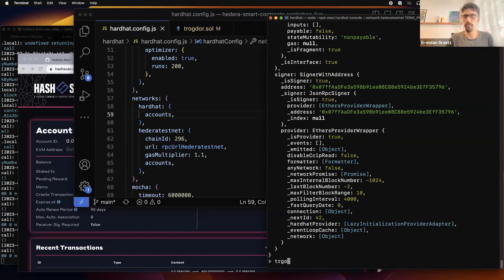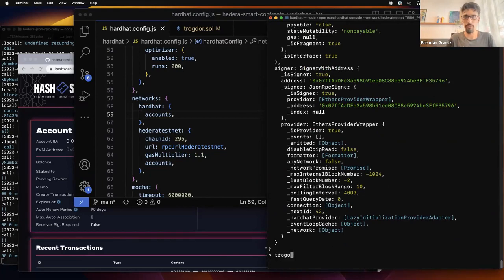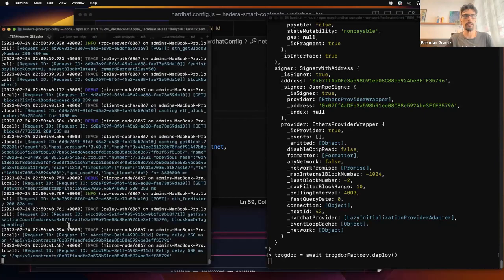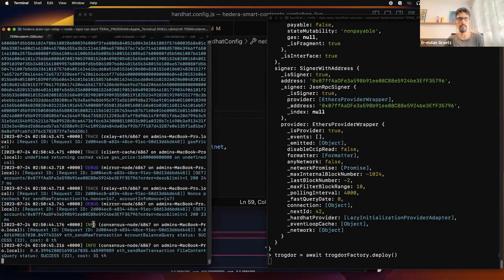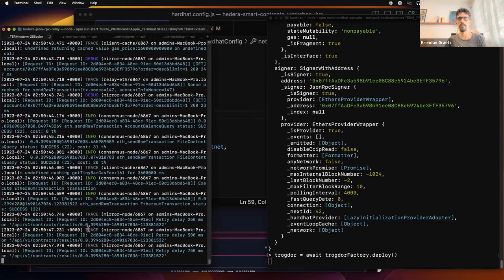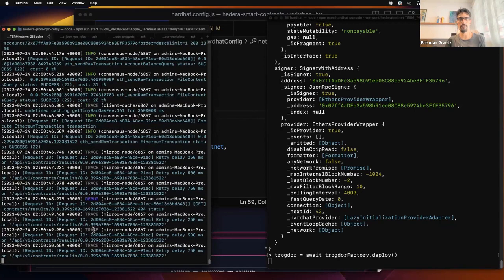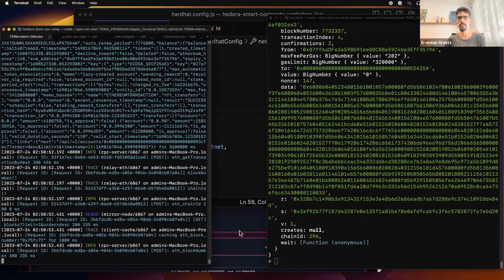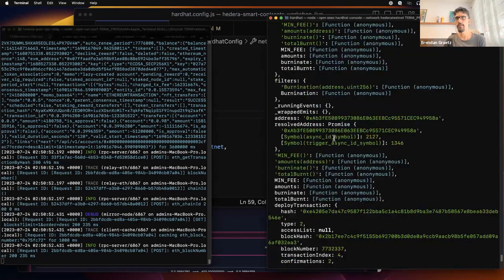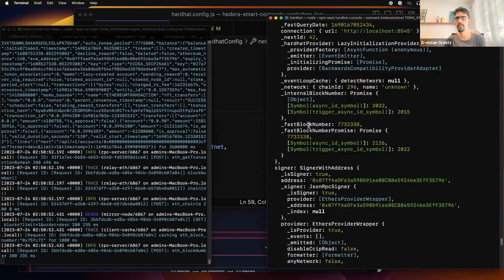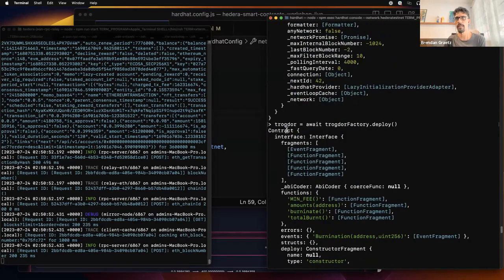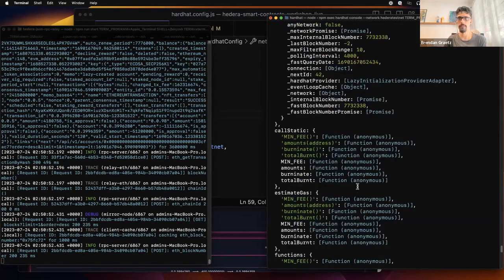So we can just say Trogdor, right? So that's the actual contract itself. Trogdor is equal to await Trogdor factory dot deploy. And we can see that sets off RPC activity over here in the RPC relay server that I've got running. And this will take a few seconds because deployment is a transaction and it's a fairly heavy one to process as well. But that's been completed, and now we have a contract. So this is the value of Trogdor now. All right.